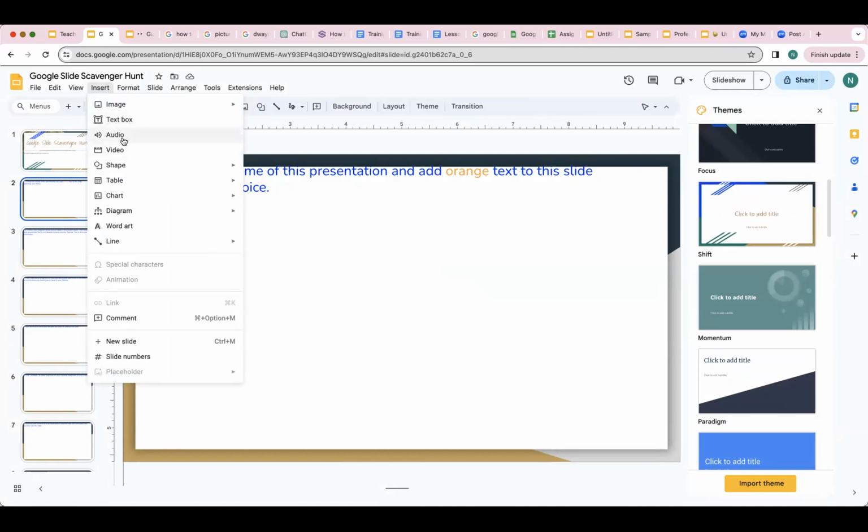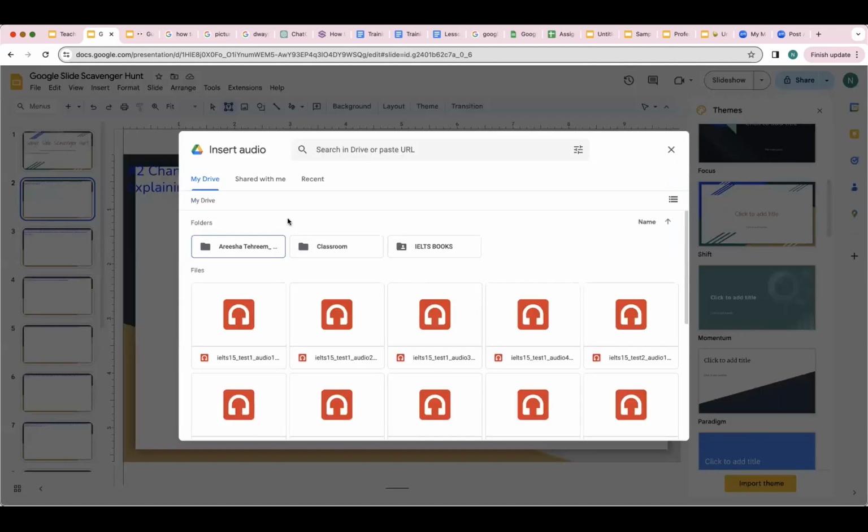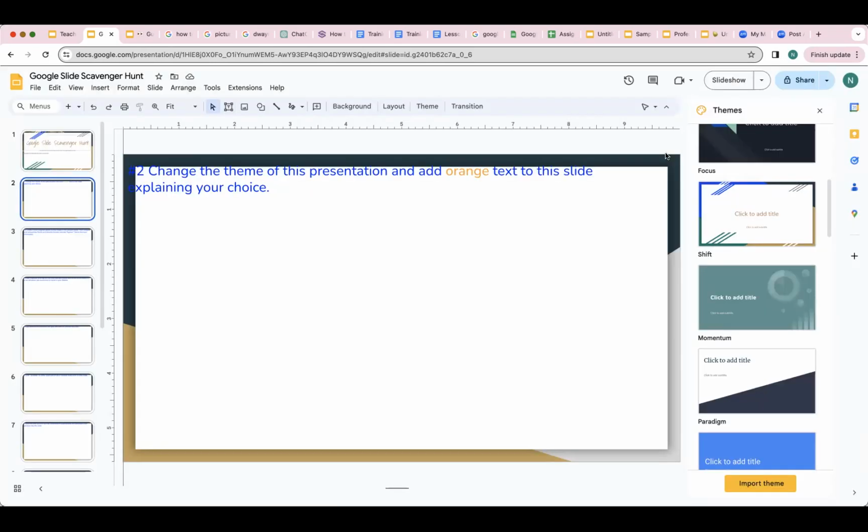And also for the assessment one, which I was talking about in the previous slide, where I was showing you the portfolios of the students, you can have this audio here. You can even add your own audio, something that you had already recorded and uploaded in your Google Drive, and you can insert it.